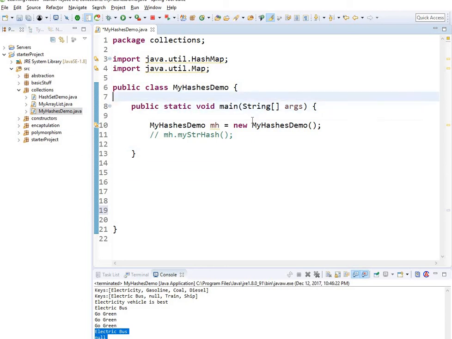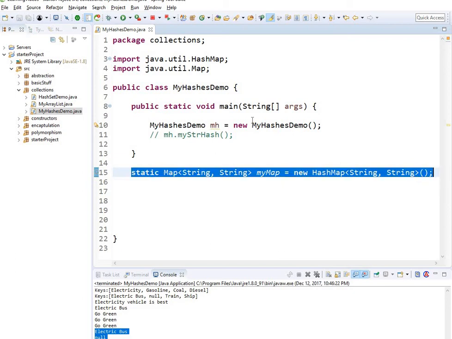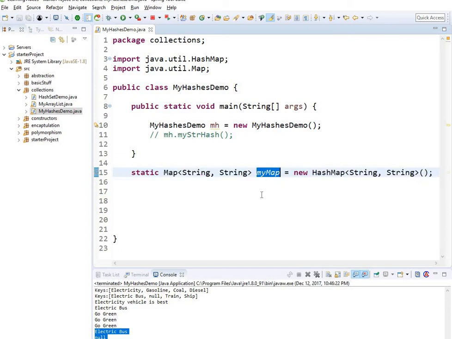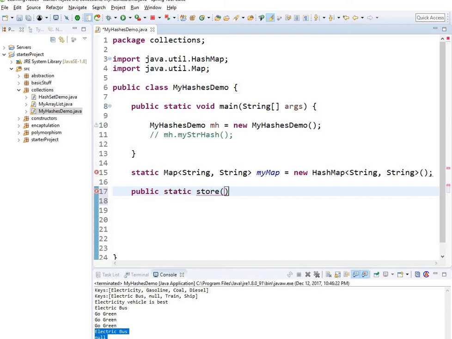Let me get this guy out here by getting some assignments. Which is called Map<String, String>, my map. Let's put this as a static, is equal to new HashMap<String, String>. That's basically, I'm just getting this my map, the static object, so that I can utilize this. So what I'm going to do here now is create something called a static method, public static void store. This is my method. I'm going to provide this guy with the two parameters, string key, string value.